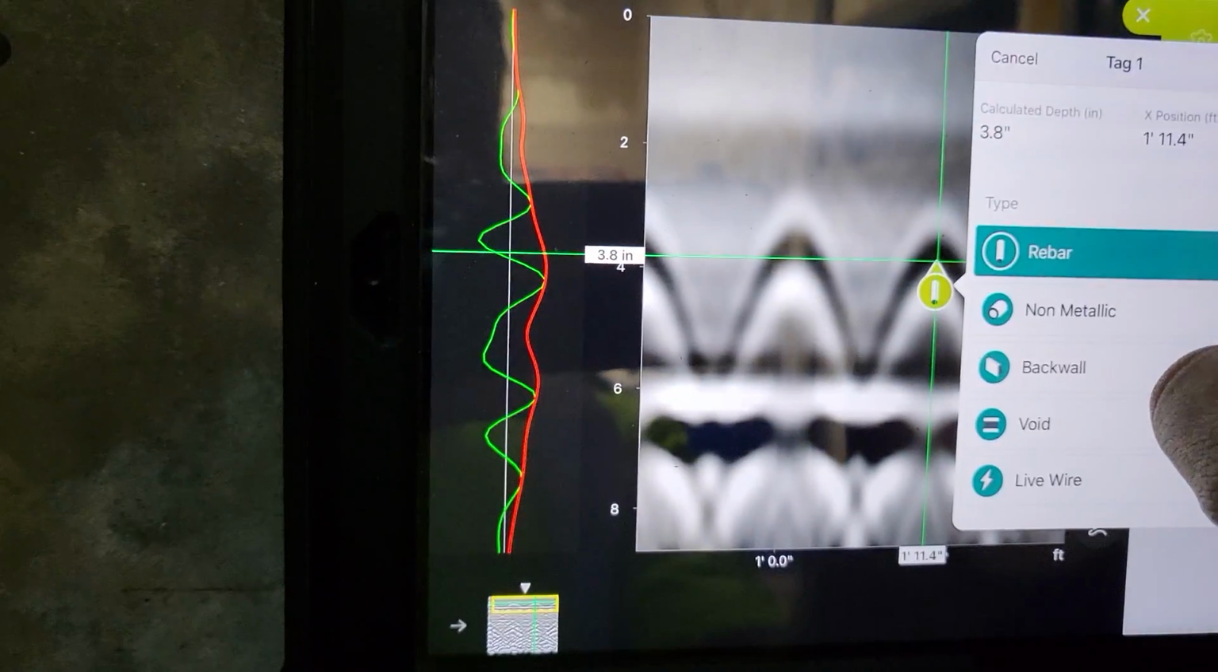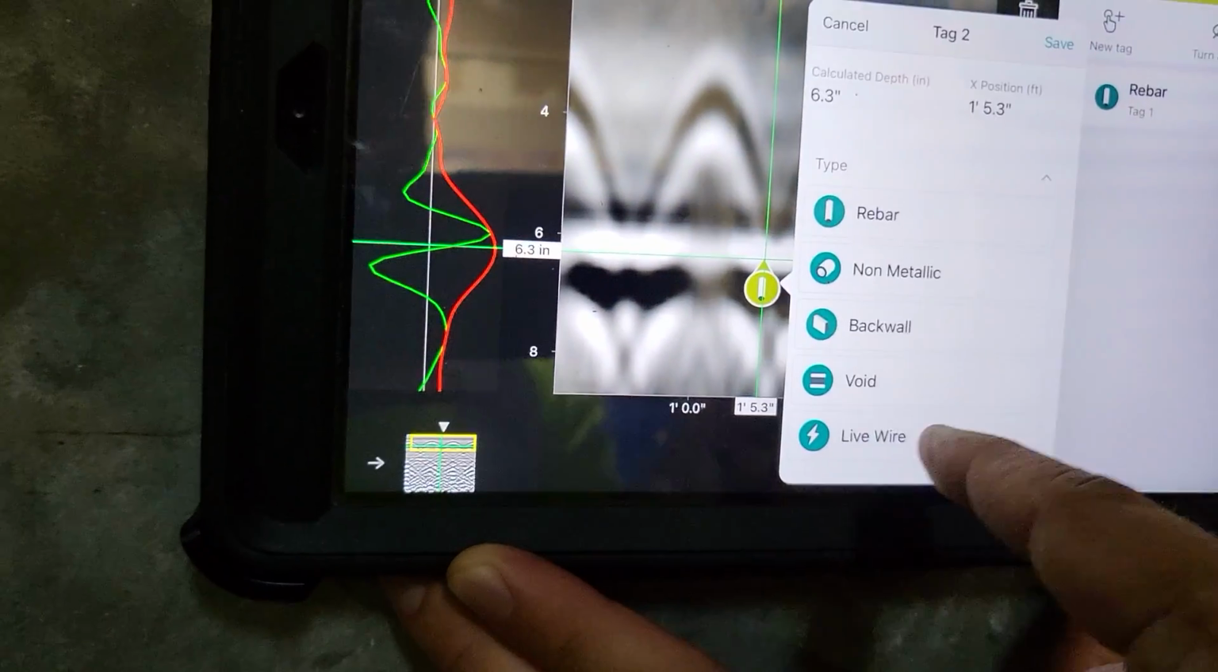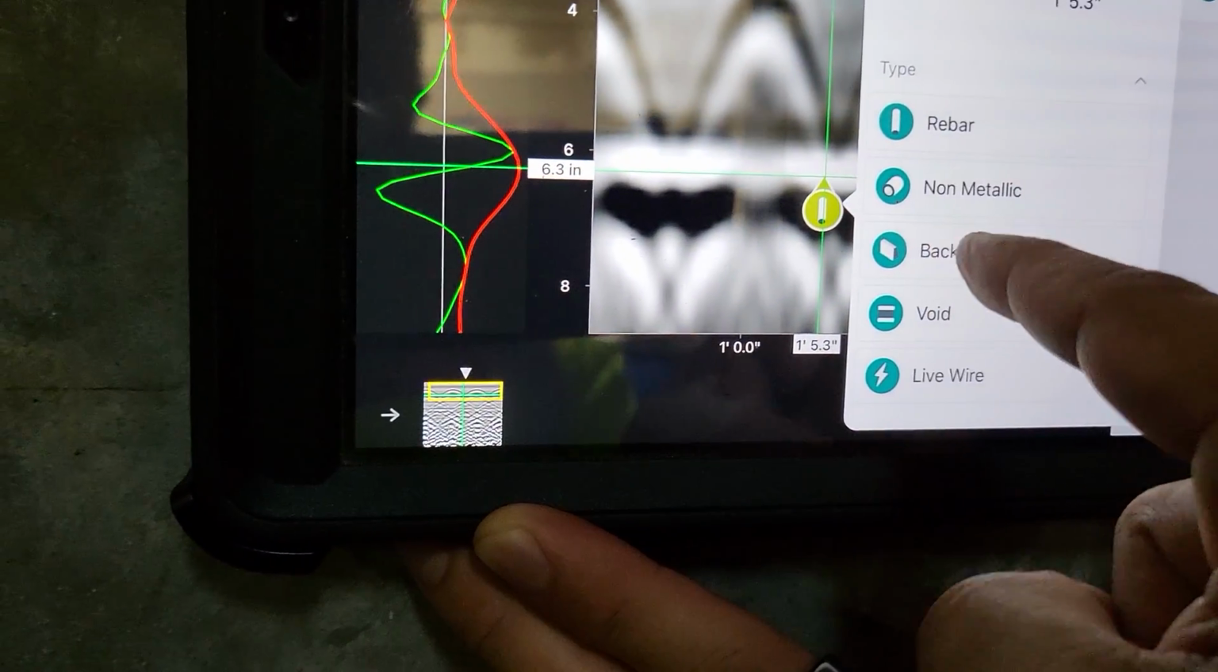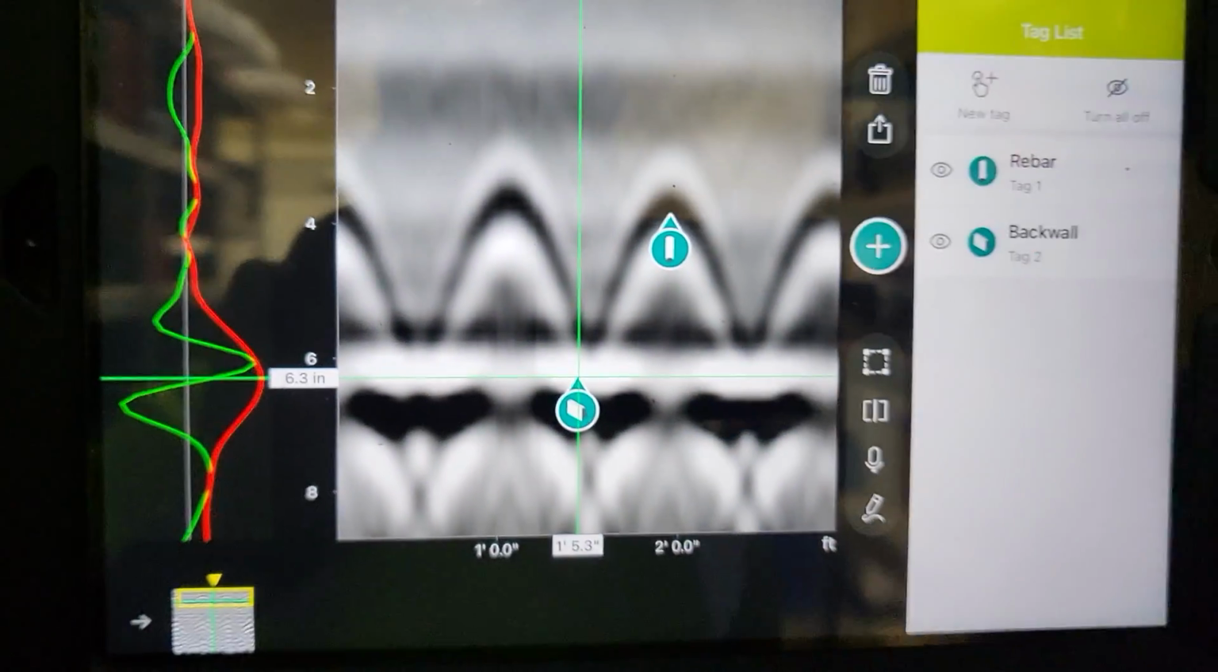I'll press rebar and save, right? Make sure you press the save button here. And then same thing here. I'll hold it down for the back and say back wall. Okay, and now I'll save that in there as well. So now I have my interpretations.